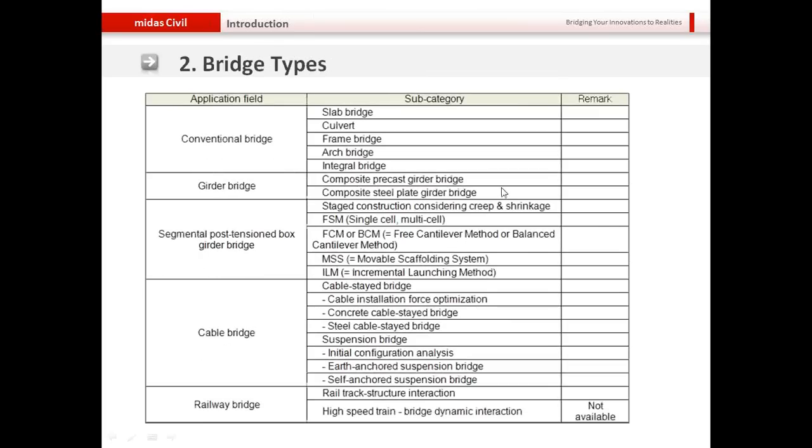When I say all kinds of bridges, these are the important types of bridges which Midas Civil can provide solutions for, starting from slab bridges, culverts, going to composite type of bridges, and based on the method of construction of the bridge, analysis can be done, simulating that particular method of construction. For example, balanced cantilever method of construction, incremental launching method of construction, etc. Then coming to complex type of bridges, like cable bridges, such as cable stayed bridge or suspension bridge.